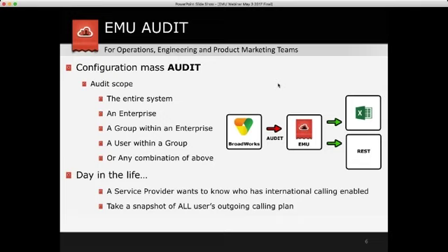It could be a single enterprise. It could be a group within an enterprise. Could be a user within a group, or could be any combination of the above. That means it could be a single setting for a single user, could be many settings for a single user, it could be many settings for many users, or it could be everything, the whole system.